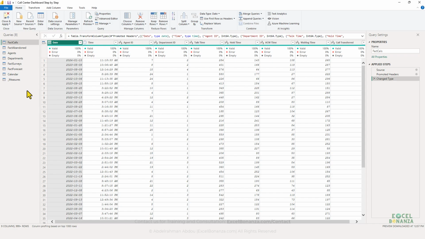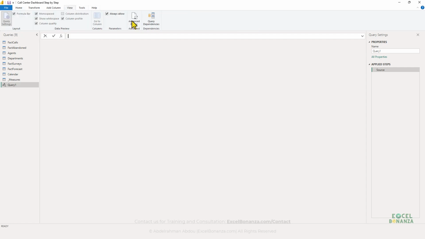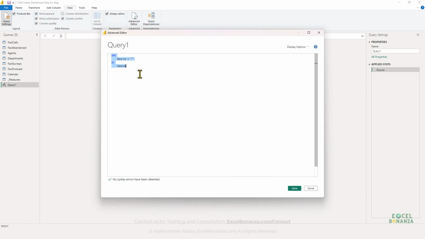To create this timetable, we're going to use some Power Query code, just like we did with the calendar table. I'm going to right click here, go to New Query and Blank Query. Then I'm going to go to the View tab, to the Advanced Editor, and paste in some Power Query code. This M code will create a list of times that starts at time zero, so at 0 hour, 0 minute, 0 second.